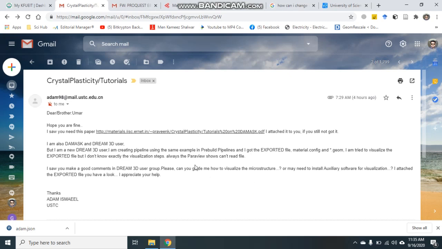And secondly, about your query, as you have asked that you are using Dream3D to make the input files for DAMASK, which are the material configuration file and the geometry file, and you want to visualize the microstructure that is generated as a result of this pipeline which is run in Dream3D.